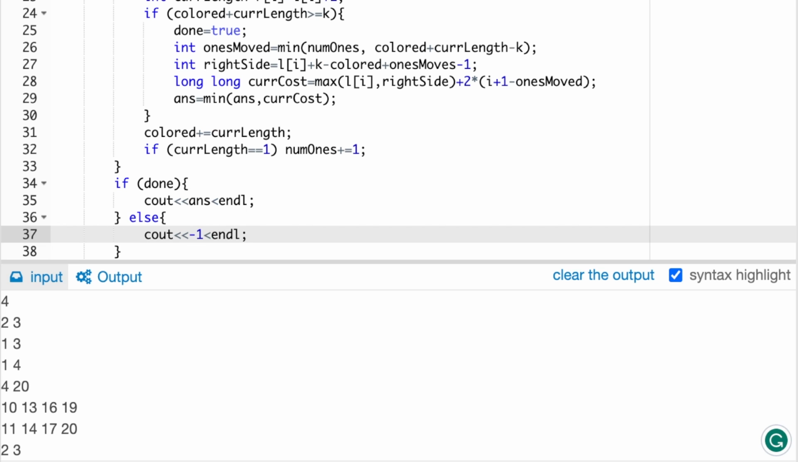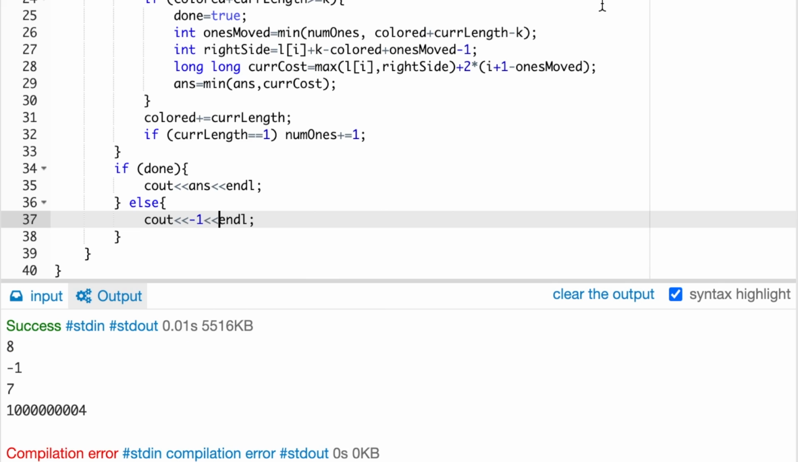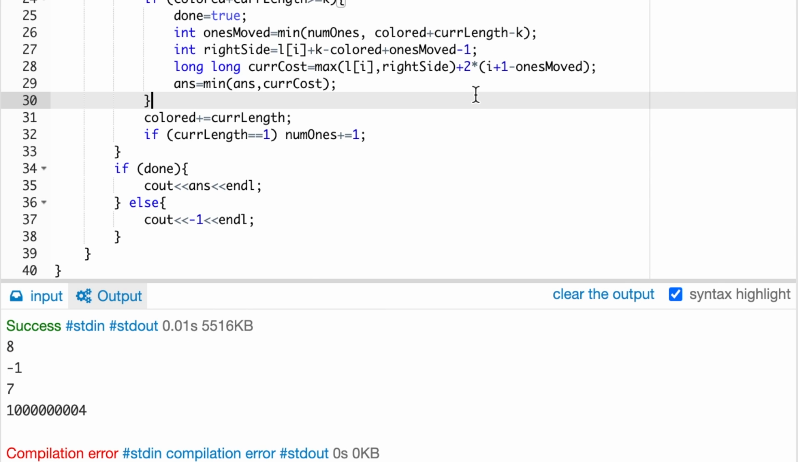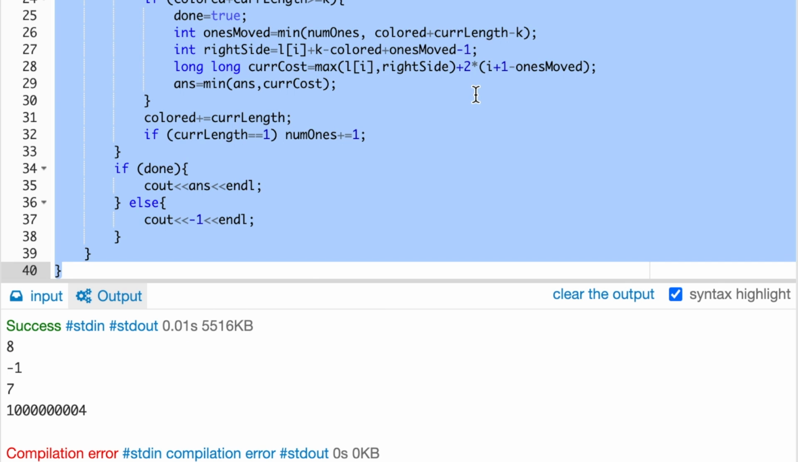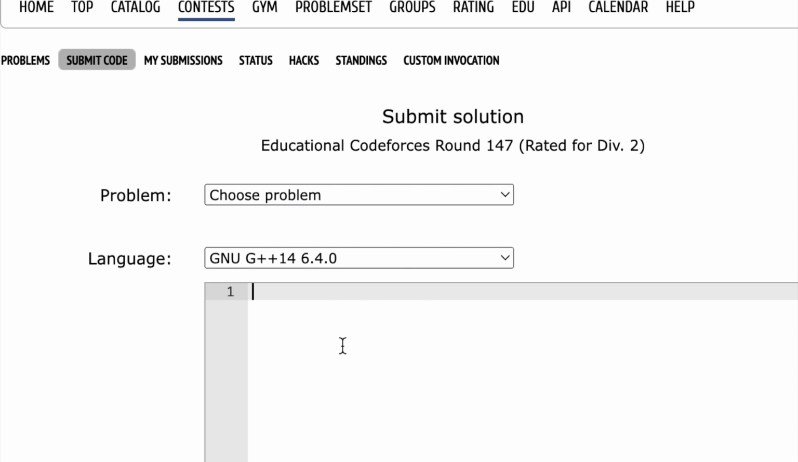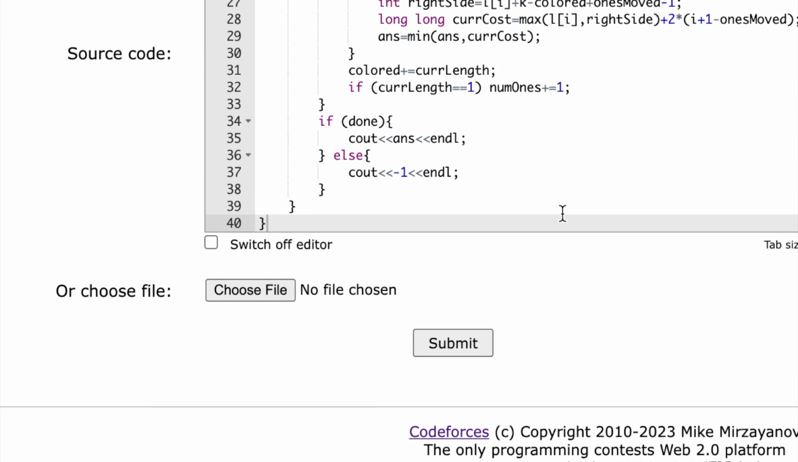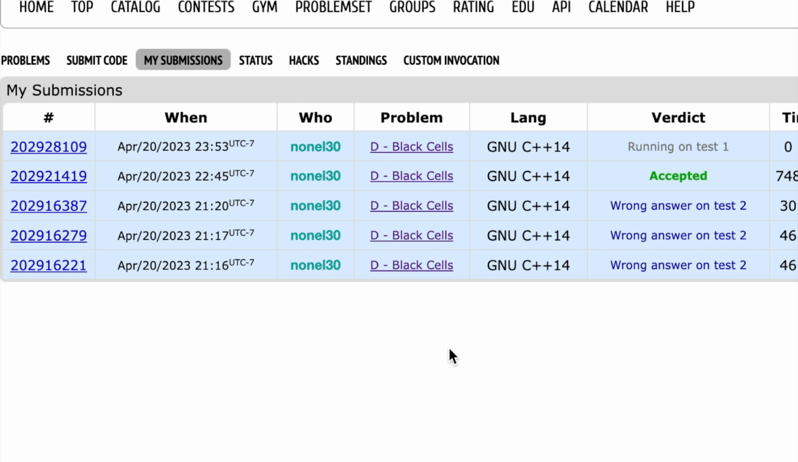And let's see whether or not this code works with the input given in the problem. And as we can see, our code works on the input given in the problem. Let's see whether or not it works on CodeForces. And let's submit it to CodeForces. It's currently running, and as you can see, it was accepted. There's our code.